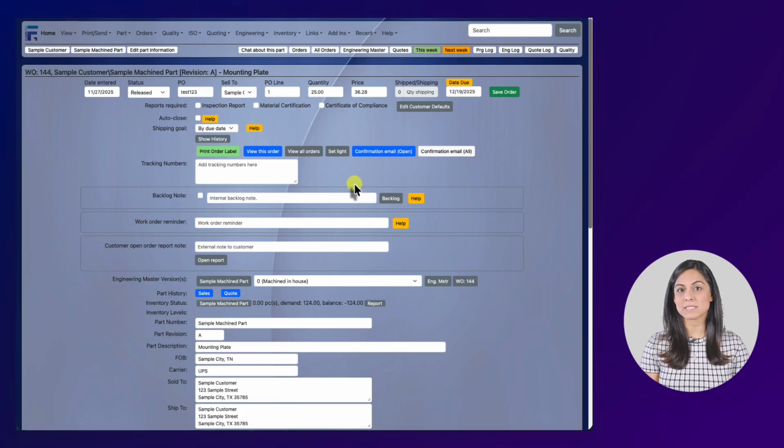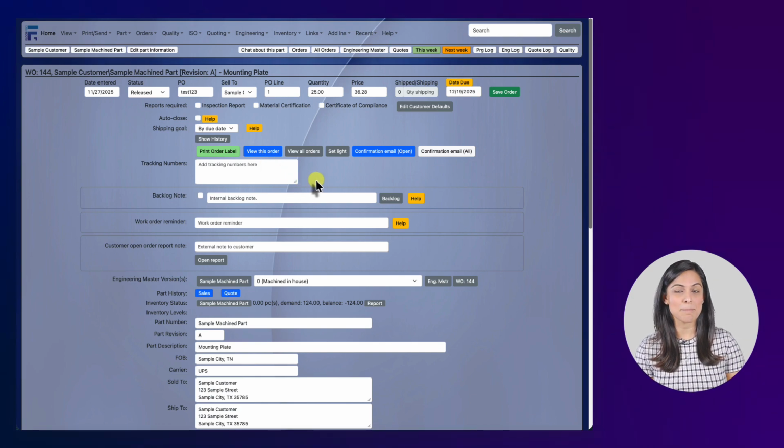So that concludes this tutorial on how to enter an order into the FloorVisio MRP system.